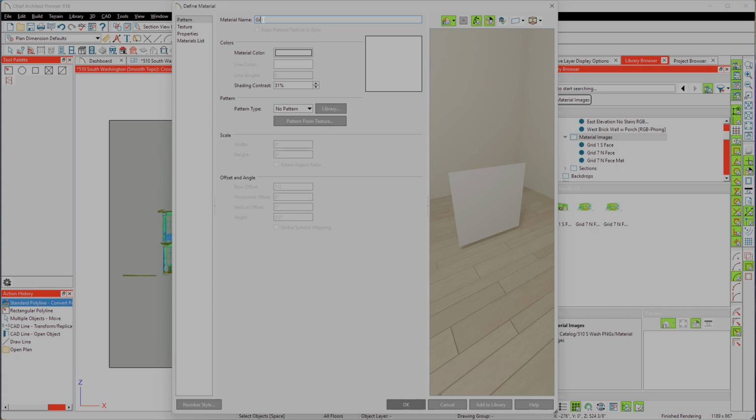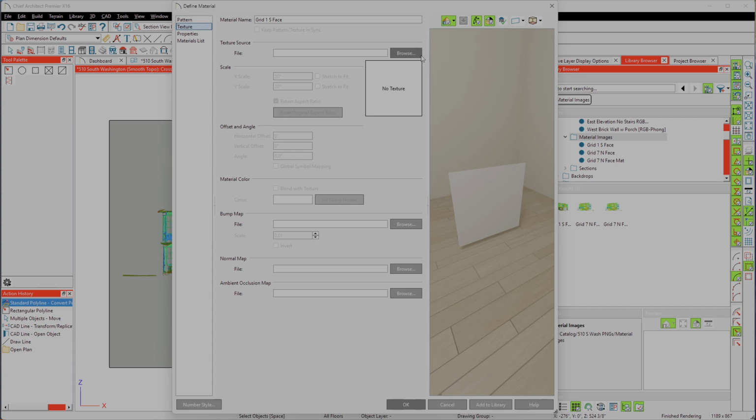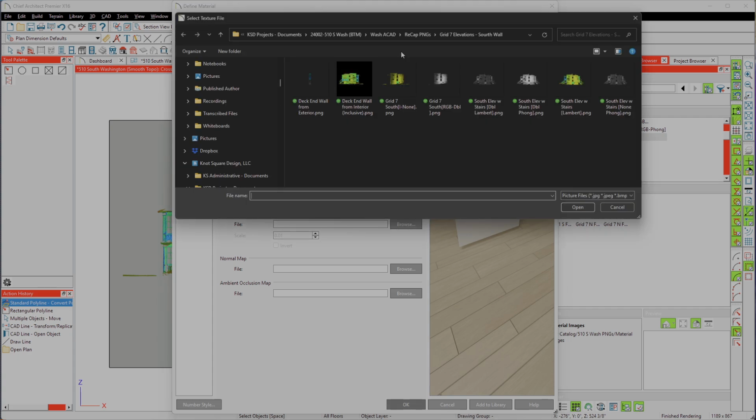This is grid 1, and I can explain that in a moment. Grid 1, and I'm looking at the south face of the north elevation. That's just telling me I'm looking at it from the inside of the building. And then I'm going to go to my texture, and I'm going to browse out.